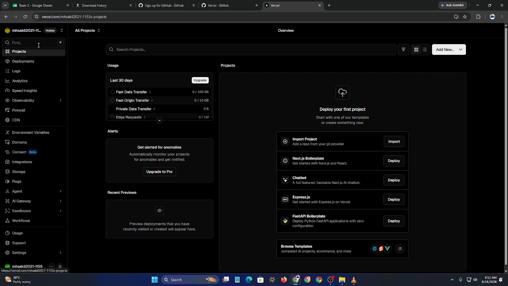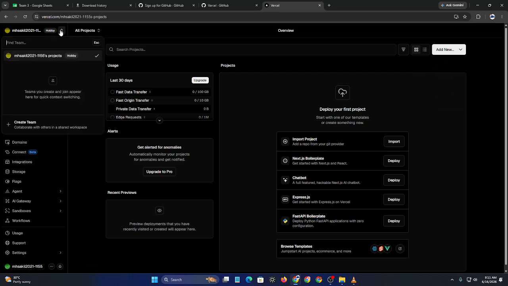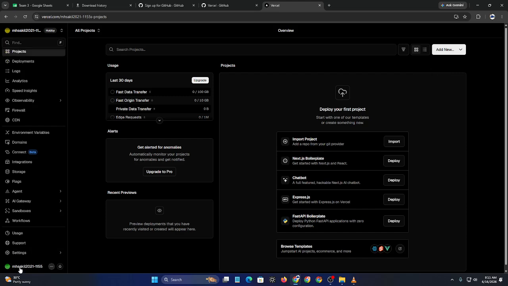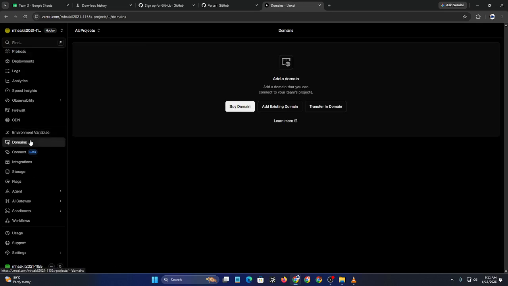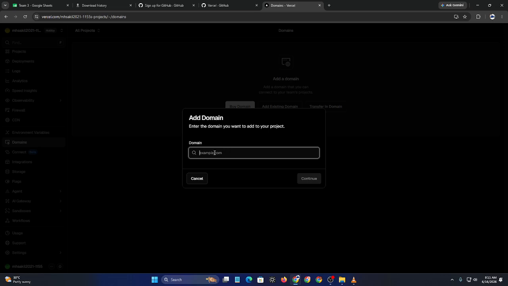First, sign in to your Vercel account and open the project where you want to use the custom domain. Once you're inside the project dashboard, navigate to the Settings section and select Domains. Next, click Add Domain and enter the domain name you want to connect to your project. If you've already added the domain, locate it in your domain list.